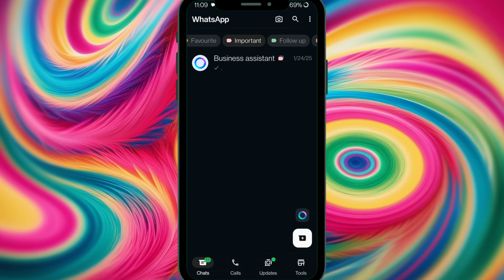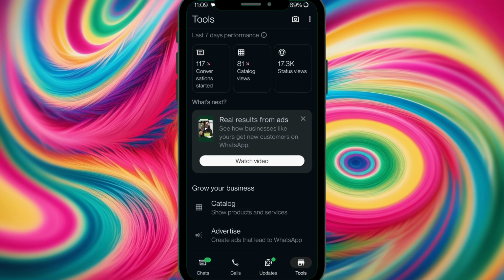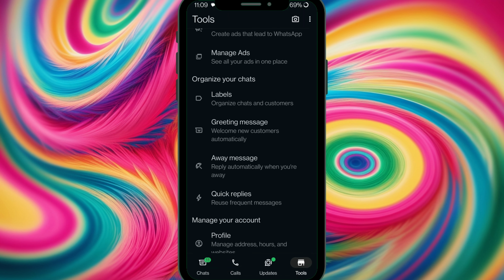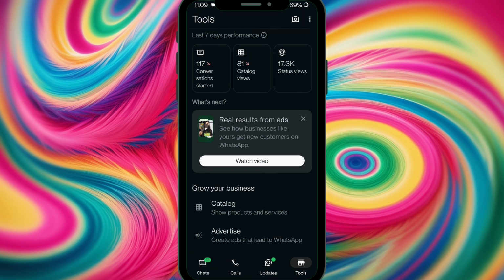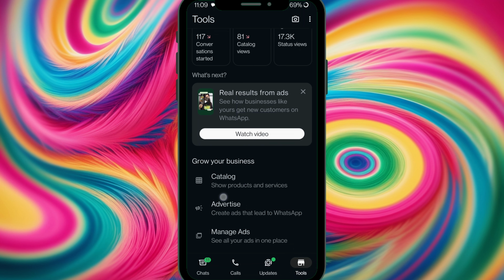WhatsApp Business is a free app designed for small businesses to connect with customers efficiently. It works just like regular WhatsApp, but includes business-specific features to improve communication and customer service.